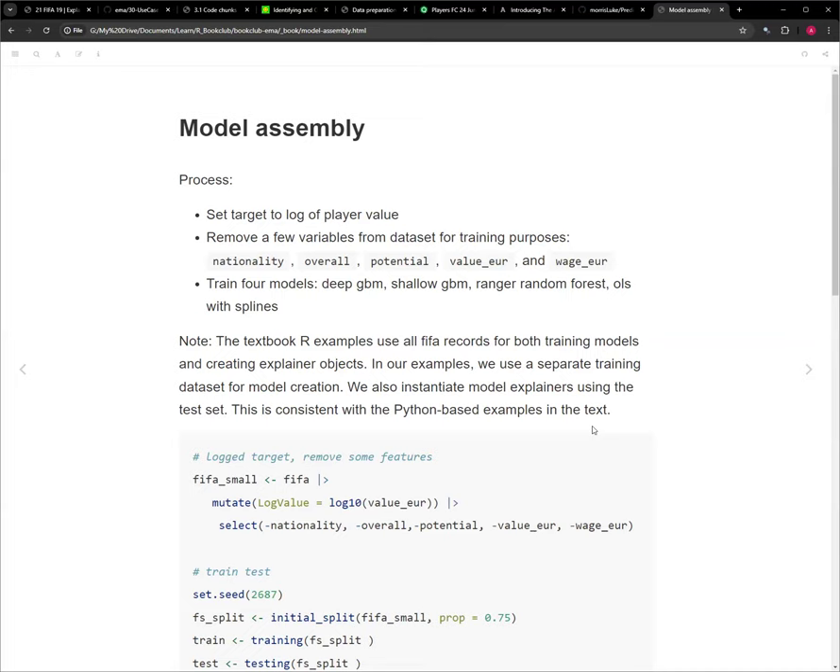Although sometimes even though you get rid of these variables, there can still be implicit bias that you want to remove if possible. I guess that's the subject for another course or another book. But that's one of the reasons I'm guessing that the textbook recommended removing that variable.